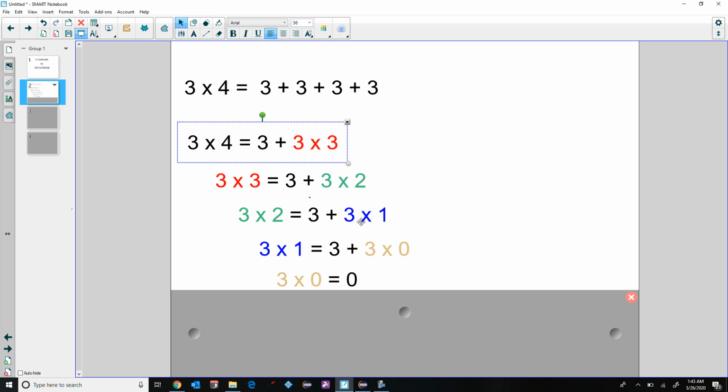And to get to 3 times 2, I got to call 3 times 1. And to get to 3 times 1, I got to call 3 times 0. But what is 3 times 0? It is 0. So this gets subbed back in here. So 3 plus 0 is 3. So 3 plus 3 is 6. 6 plus 3 is 9. 9 plus 3 is 12. And I got my answer.